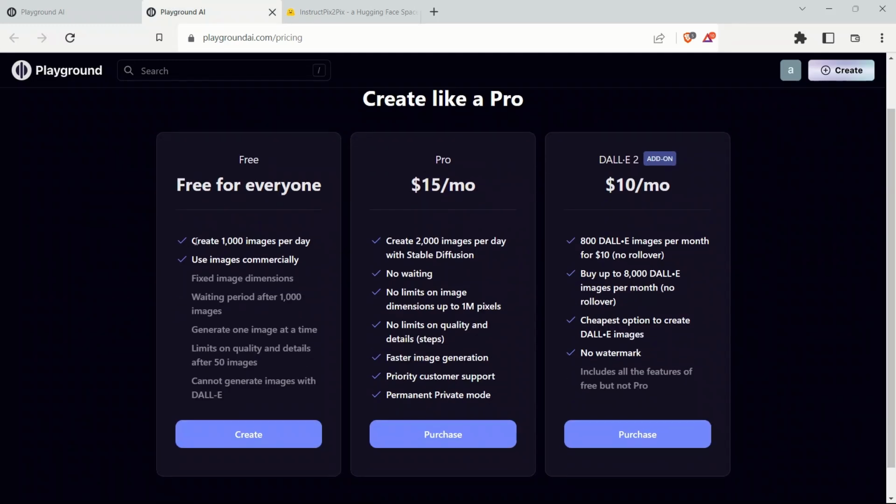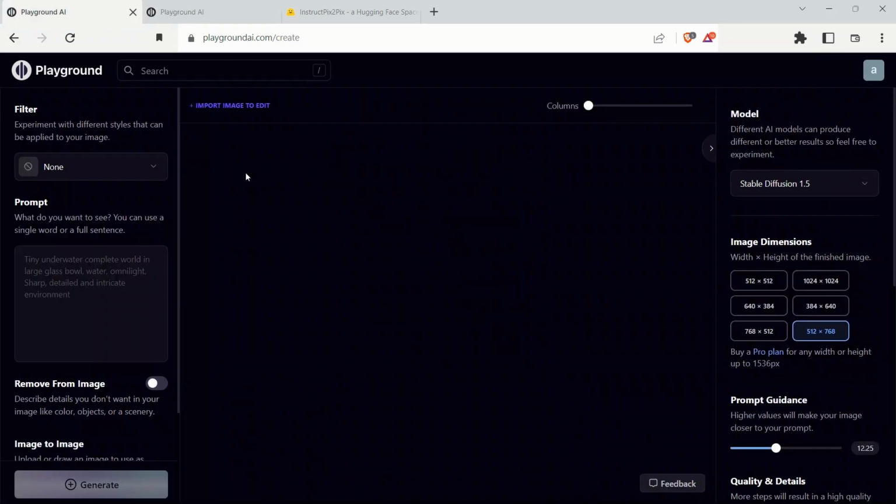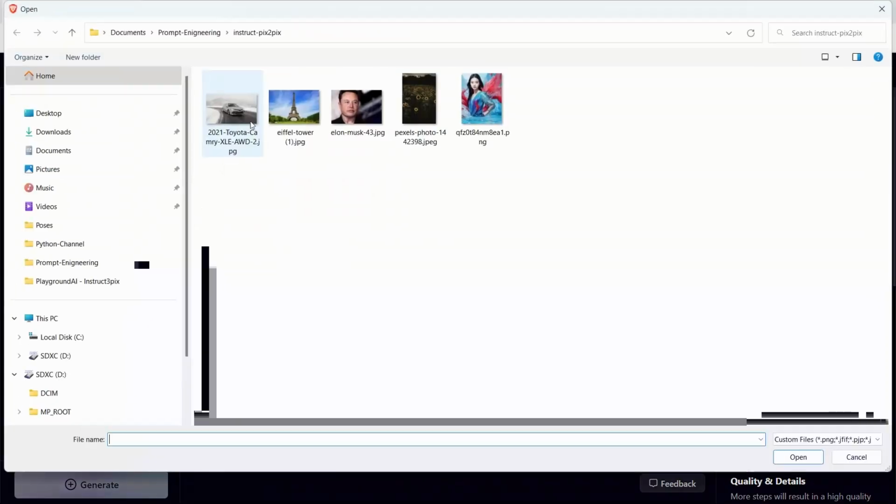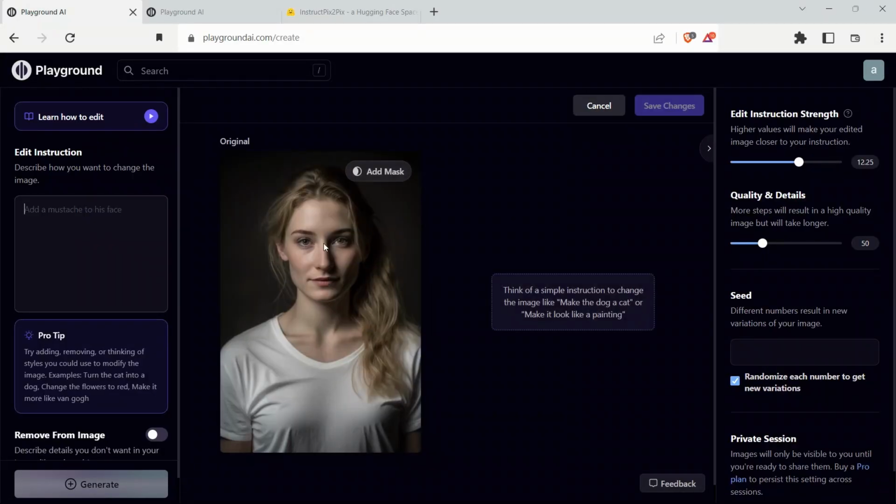So when I say almost free, they give you almost 1,000 images per day that you can create, and you can actually commercially use them. So I'm going to play around with a number of images and show you different features. So let's first import our images. To import our images, go to this image import to edit. So the first image I'm going to import is this one.